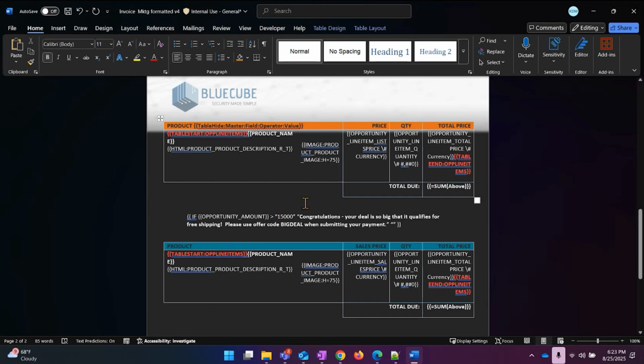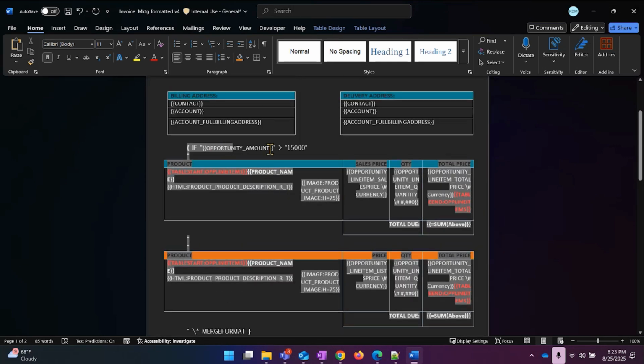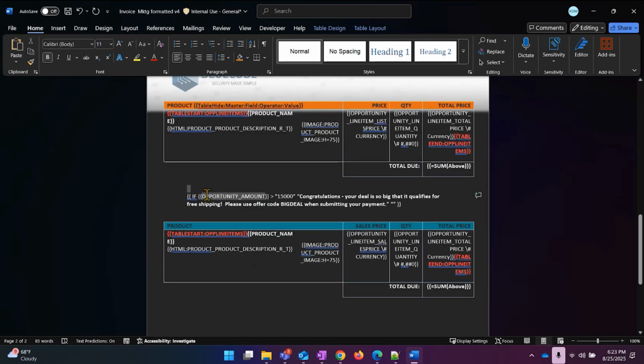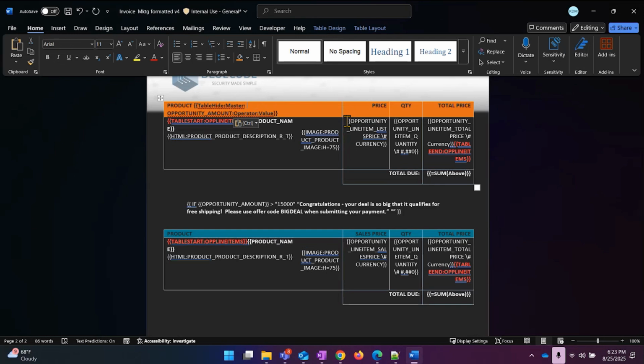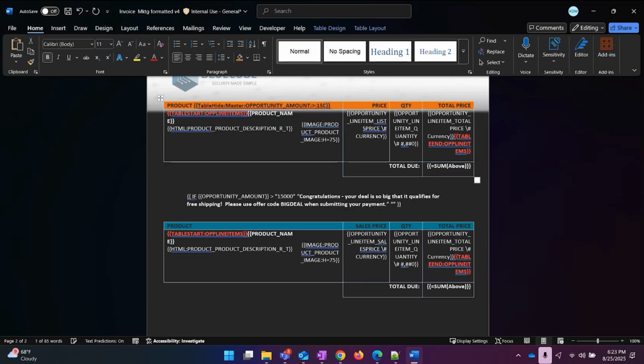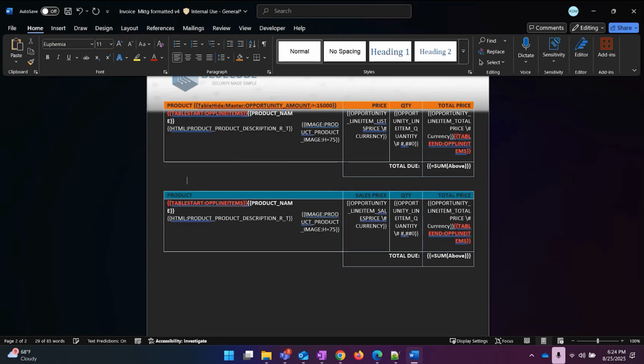With that syntax in mind, we are going to set master as our data source because it is coming from the master object. It's not coming from a query or a report. Otherwise, I would use the table alias for that. We will continue to use the opportunity amount as our field because that is where the data is being held. And then we will update our operator, which will be greater than in this case for this particular table. And then our value is 15,000. So again, if opportunity amount from master object is greater than 15,000, I want you to hide this table.